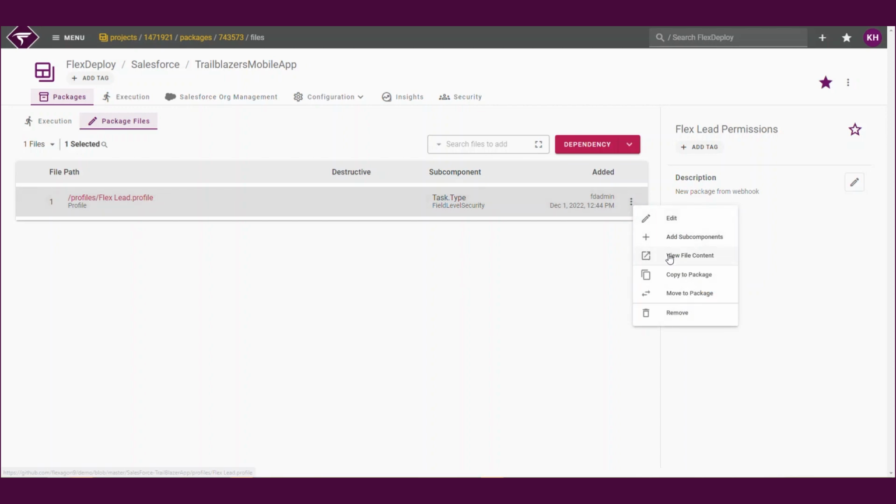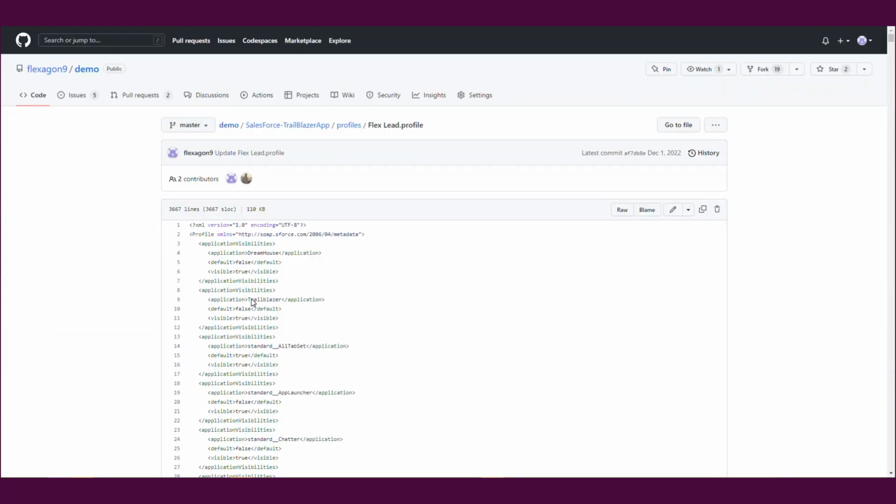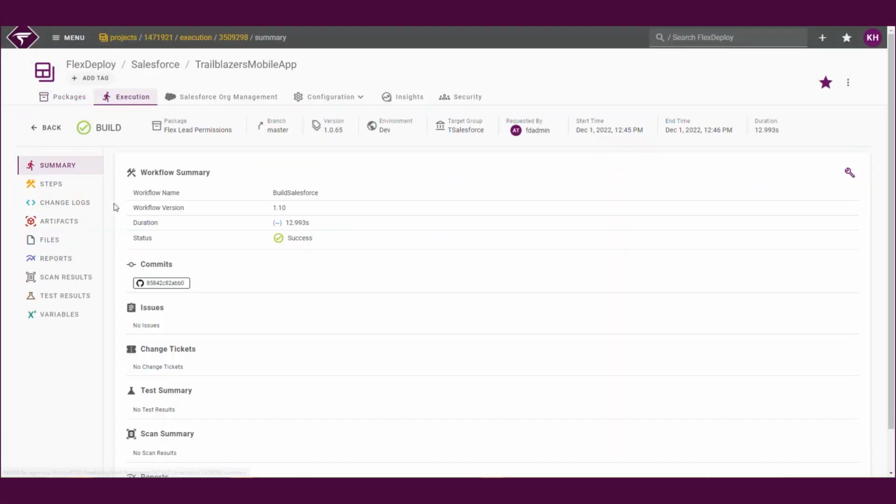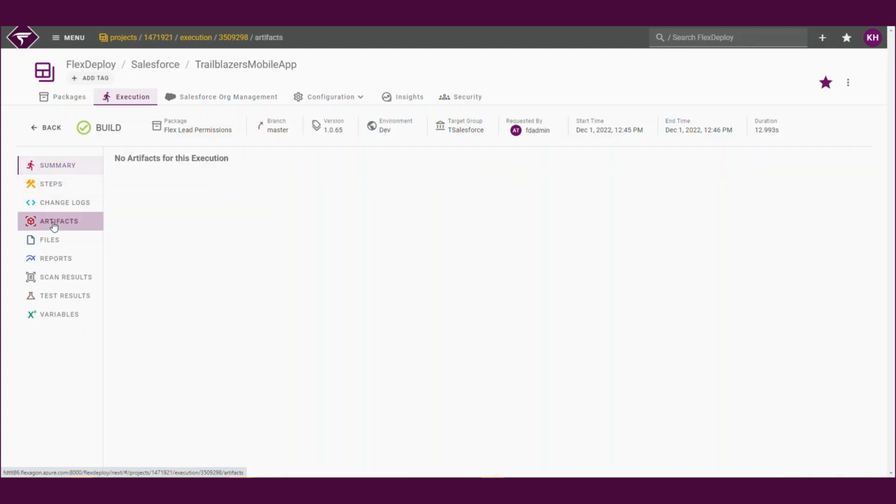That REST call told FlexDeploy to find the file that I modified and check it against what's in the Git repository. Because the file contents didn't match, the file was committed to the repository as a new version. Finally, the package was built, creating an artifact with this version of the profile. Now this artifact is ready to deploy to other environments, whether on demand or using a release pipeline.